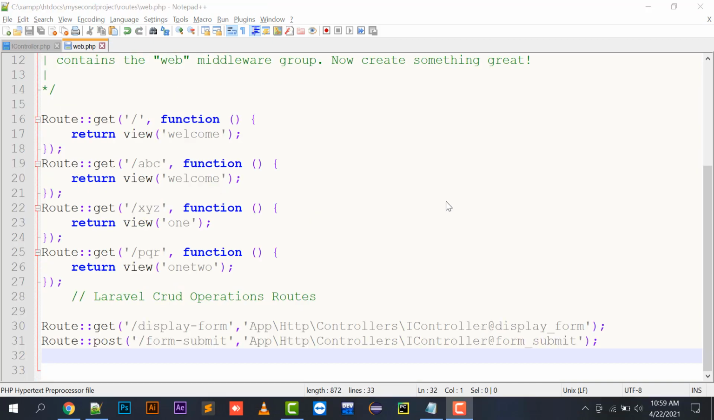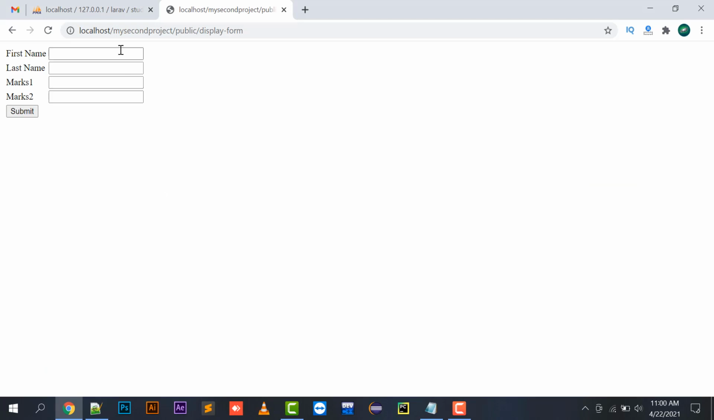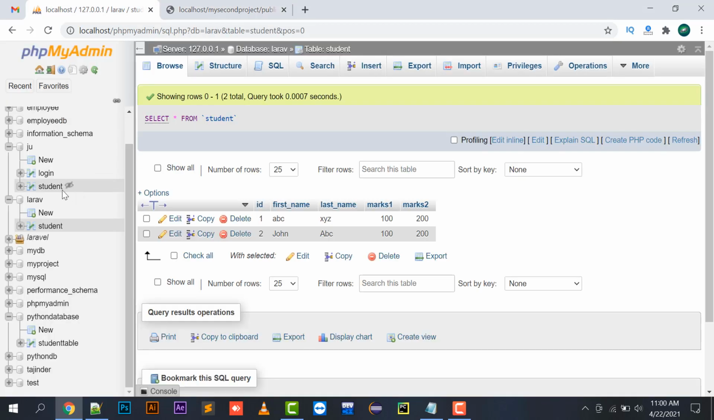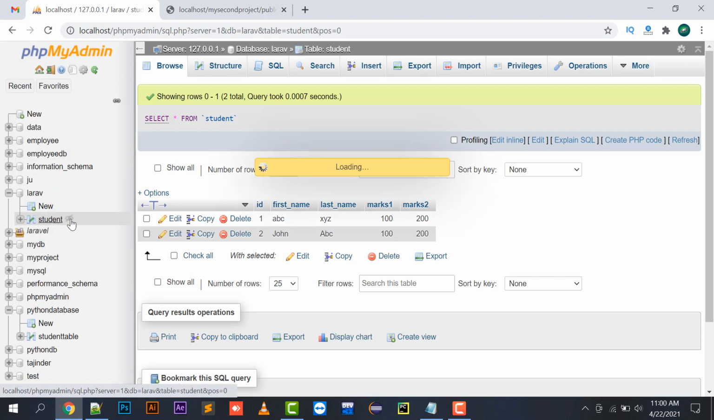In the last video tutorial of Laravel, I taught you how to submit form values to the backend of your database. We have seen this in our last video tutorial, and in this tutorial I will teach you how to display data from the backend in your browser.